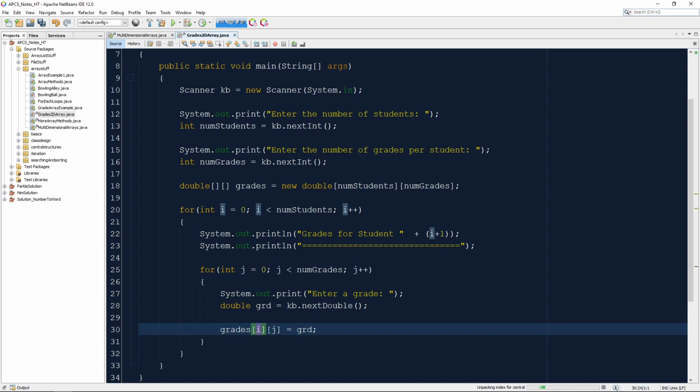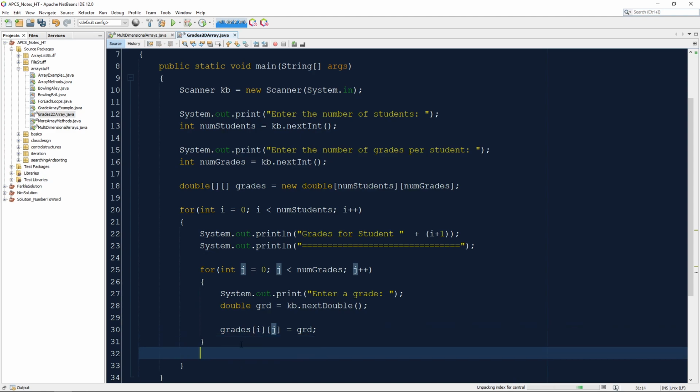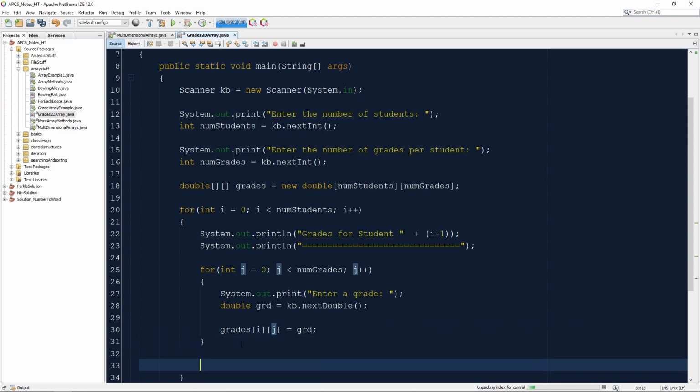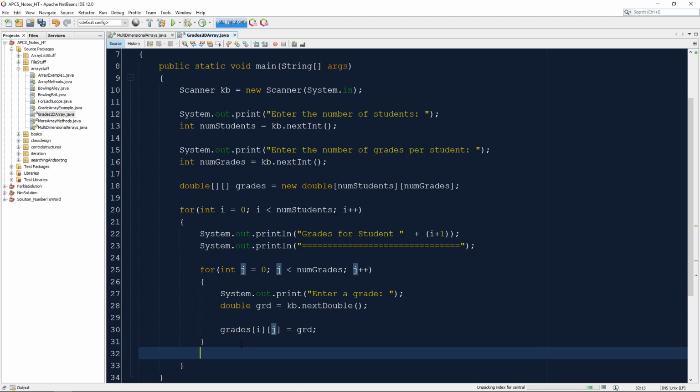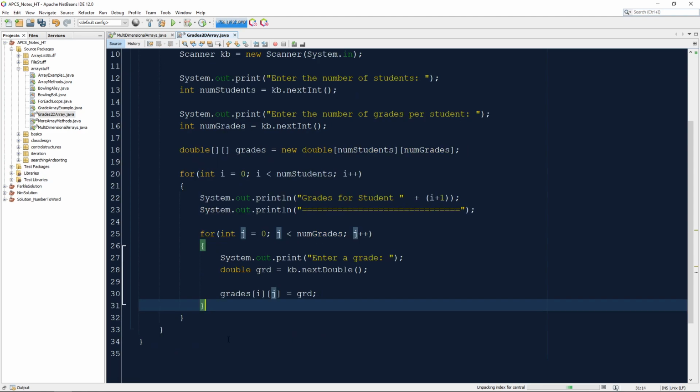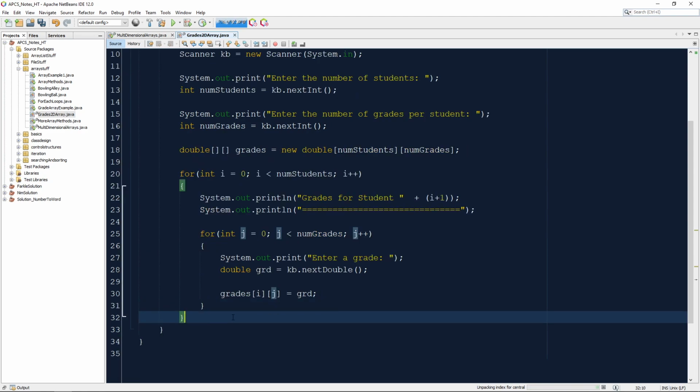Our rows represent students, our j's represent the grades for each student. And so at the end of this loop, we have the grades for each student. And in fact, that's pretty much it for the input portion of our program. And there it is. And so with this, we've accepted values. And of course, we don't see anything. We just type them in. And then we're going to have to test that by displaying the content.